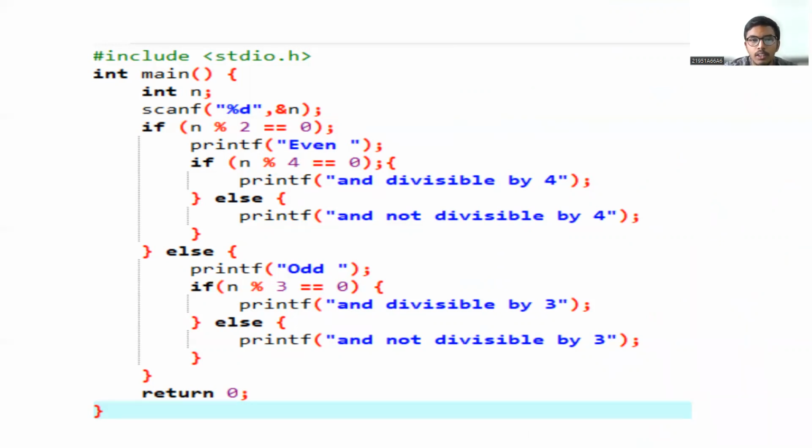Next, we will take an integer value and we will scan, means we will read the integer. scanf of %d is a general syntax. When we take an integer, we will use %d. When we take a character, we will use %c. When we take a decimal or float value, we will use %f.